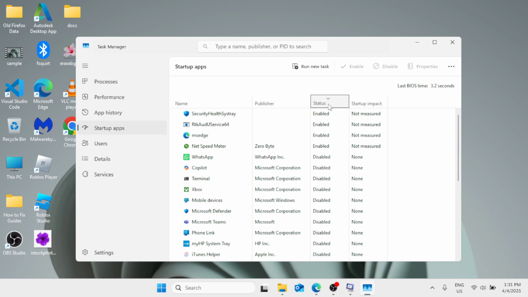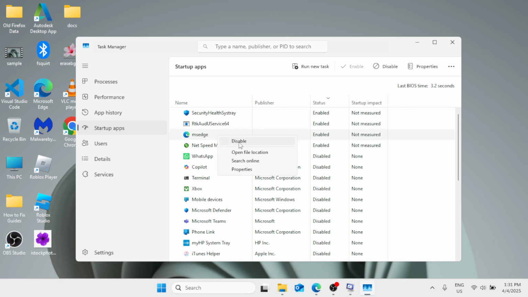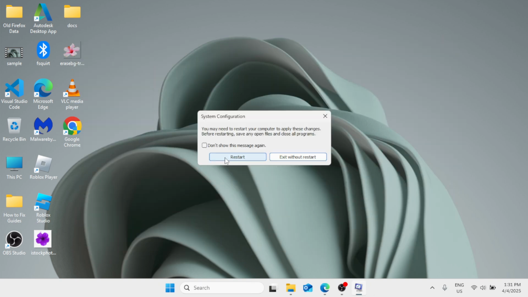Now change the status from enabled to disabled so that you will know what startup programs are enabled on your Windows, and what you can do is disable the unnecessary startup programs that should not automatically start whenever you sign in to your Windows. All you have to do is make a right click and then select disable. For all the unnecessary startup programs, close this, click on OK, and then click on the restart button, and after that you will see that the high RAM or memory usage will be fixed.